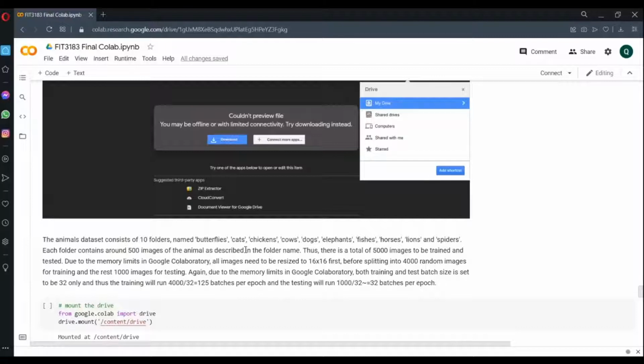However, due to the Google Colab memory limits, we are unable to load the large images. So what we have to do is pre-process first in order to resize all images to 16 by 16. Any size beyond this will cause CUDA out of memory problems. So 16 times 16 is our image size. And then we split all these images into a testing set and a training set: 4,000 for training and the remaining 1,000 for testing. Again, due to the memory limits, the training batch size we can have is 32, because we have the smaller images.